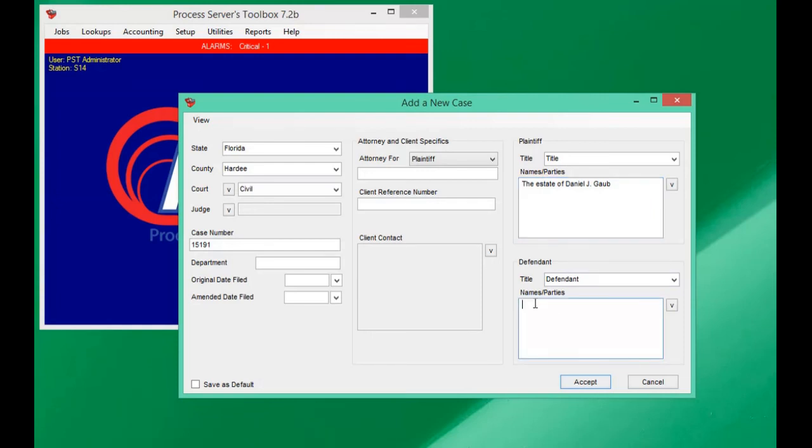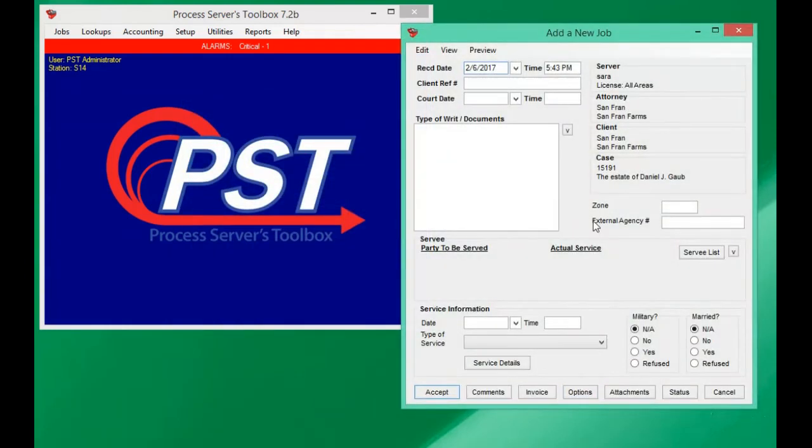And then you could, of course, do the same thing for the defendant if you wanted to search for the defendant that you've already used as well. Whenever you're ready, you're going to go ahead and hit accept, and I will do so now. And that brings us to the Add a New Job window, and that is where this video tutorial concludes.